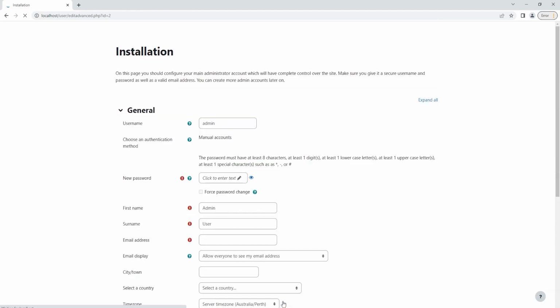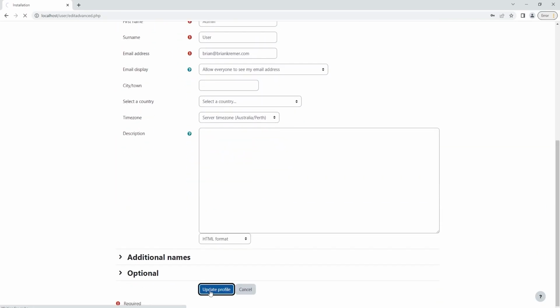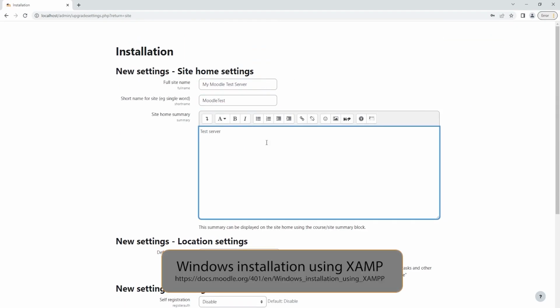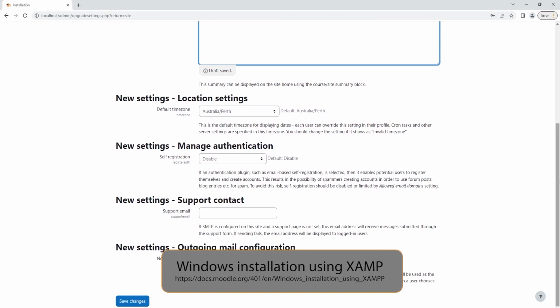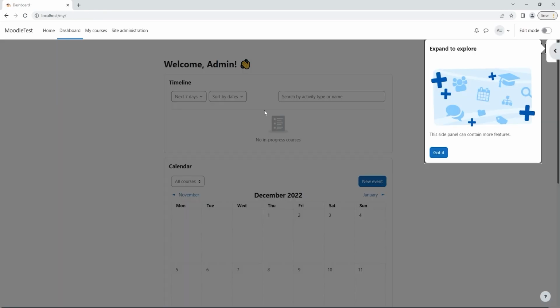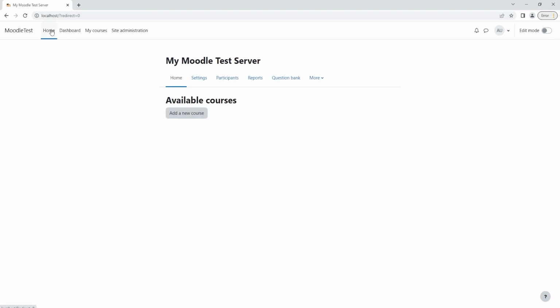And the next thing is to set up the main administrator account for the Moodle site and then some site settings. And again, read the Moodle documentation for more information if you run into trouble here. Next, some email information, and there, that's it. Moodle is installed. I'm going to check this out a little bit and click Home, and that's homey.